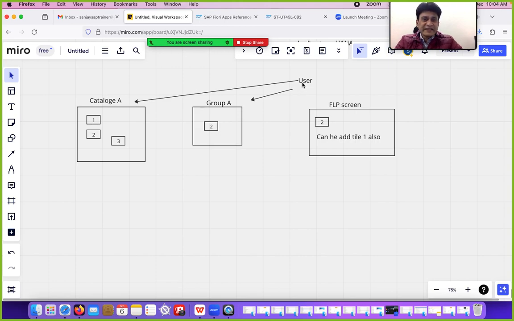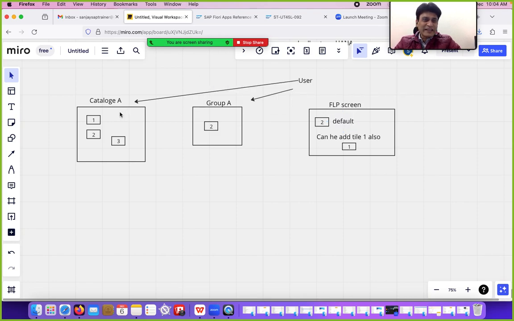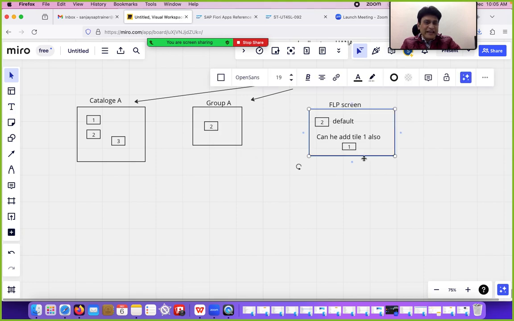No, the thing is, the group comes by default, but in the catalog he has the authorization. Catalog means he has catalog A. In catalog A, we have tile 1, so he can add tile 1 also. This is the default setting. But since the user has the authorization of the catalog, and in this catalog we have 3 tiles, he can manually add tile 1 also. He cannot add tile 4, because tile 4 is not present in catalog A.